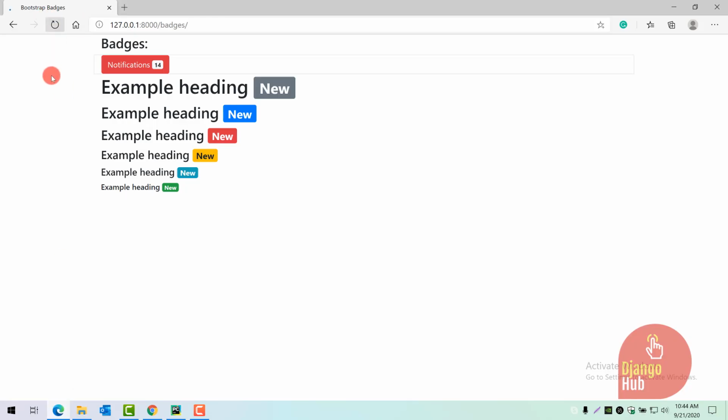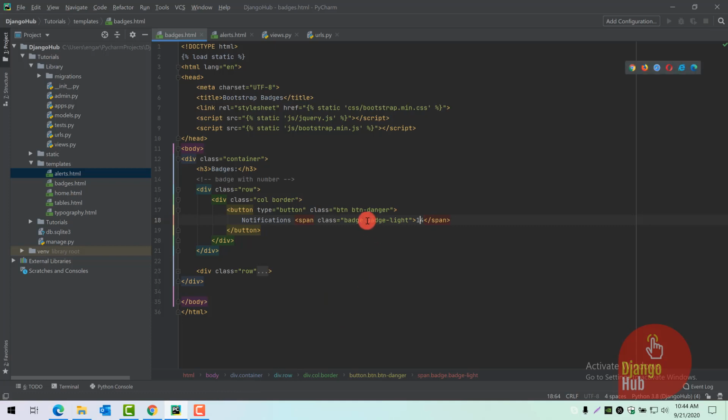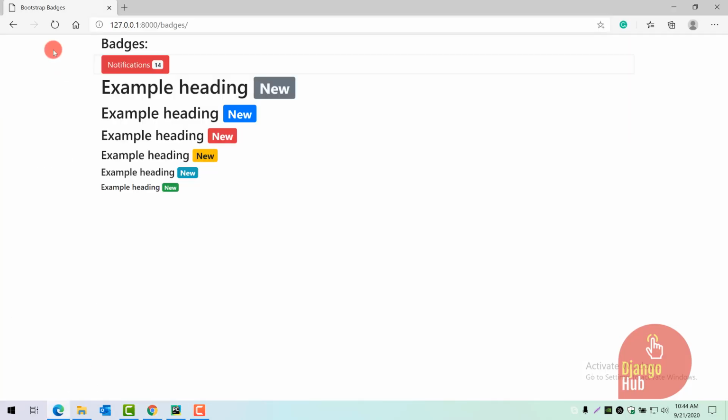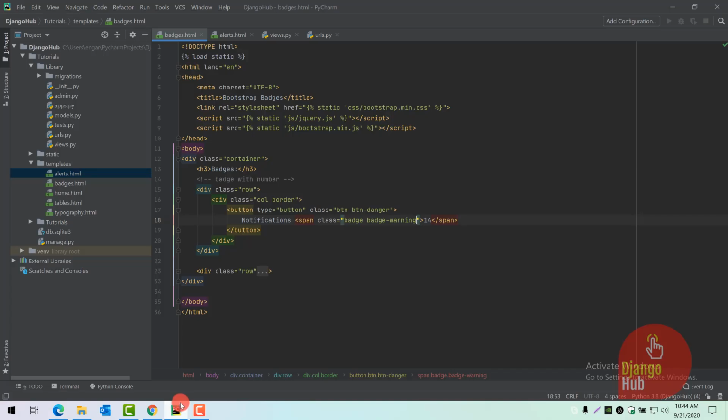This is the section light responsible for rendering this. So inside this section, remove this badge light and replace this with the style which you selected, that is badge warning. This is what we selected from badge warning. Now refresh it. Have you seen, it has changed to the warning color.